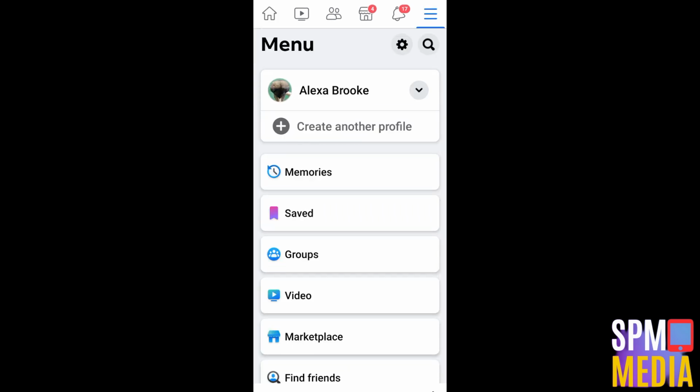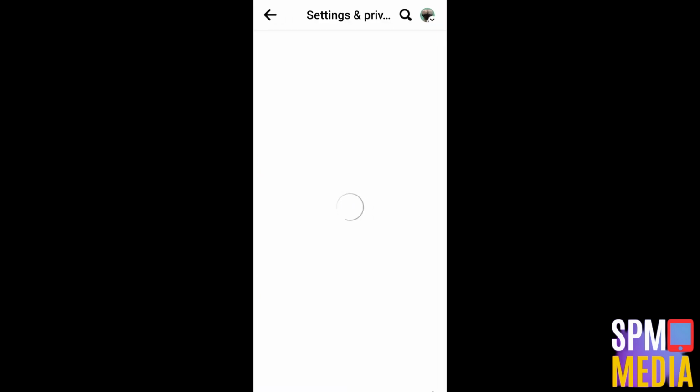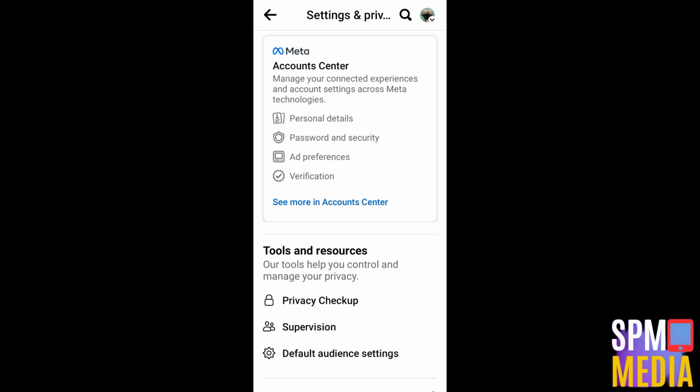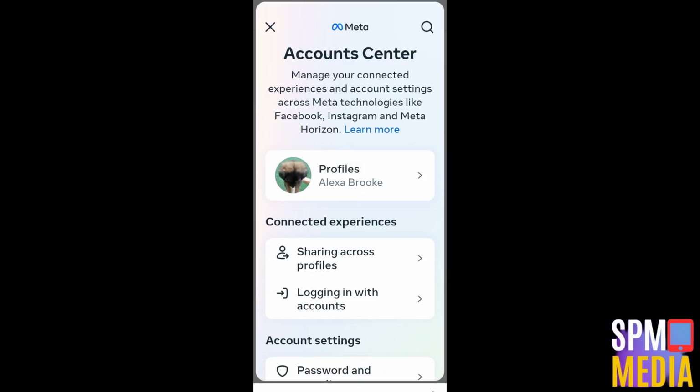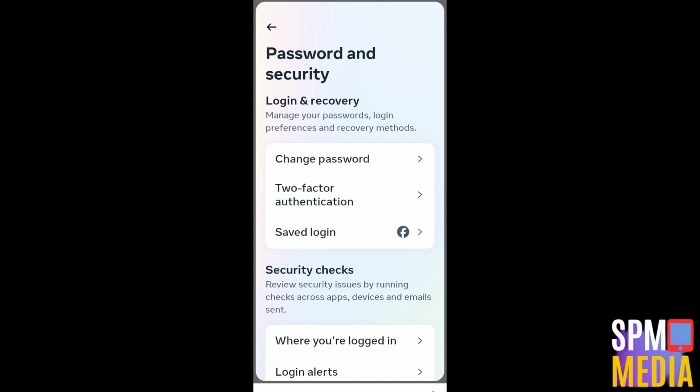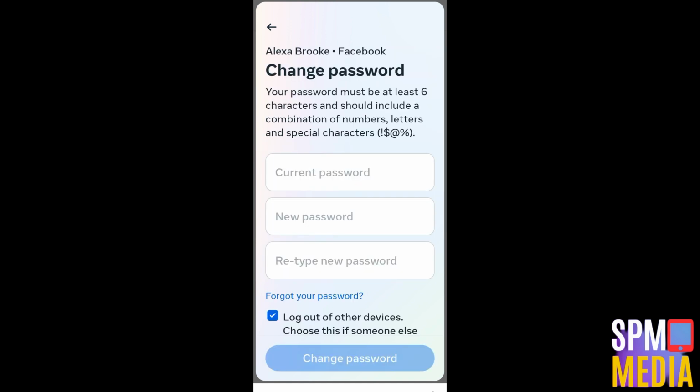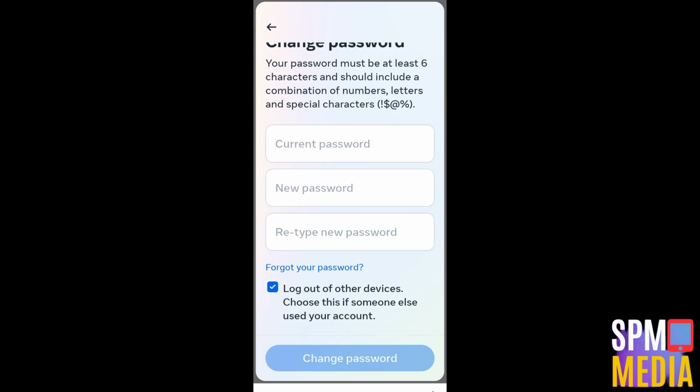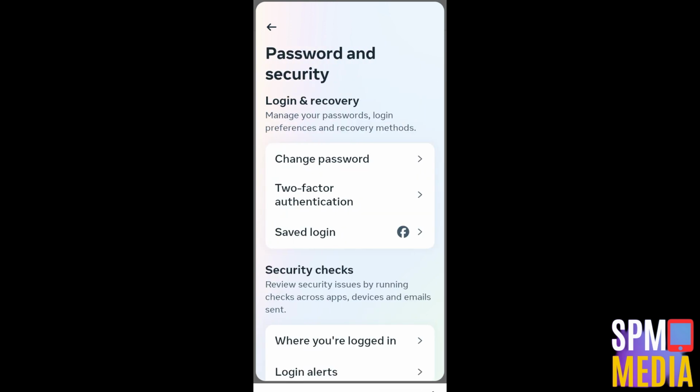But as you can see now, if you open your Facebook application and go to your settings and privacy, specifically in account center, scroll down and go to personal details where you can see this change password here. Unfortunately, you cannot see your password, but you can change your password. But you need to type your current password, new password, and retype new password. It only means that they will not allow you to see your password if you're using your Facebook application.